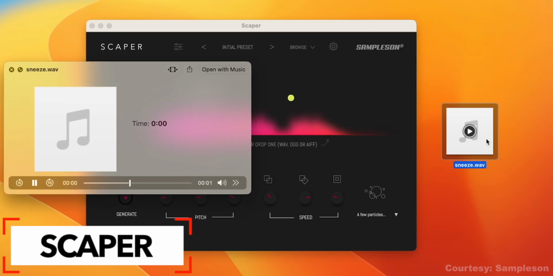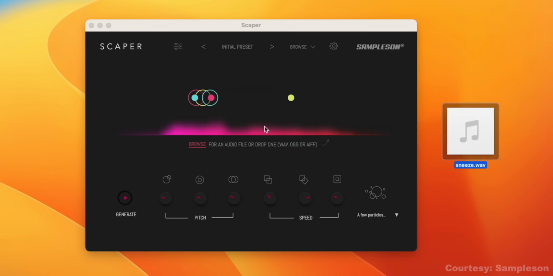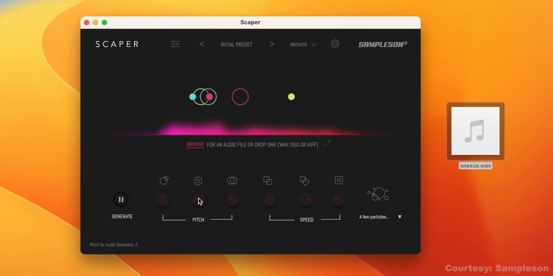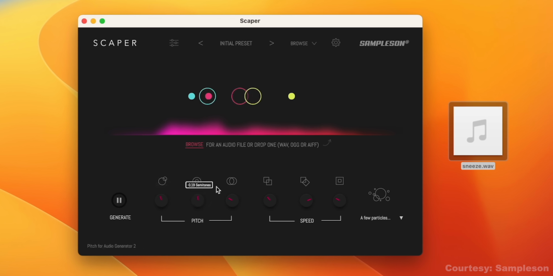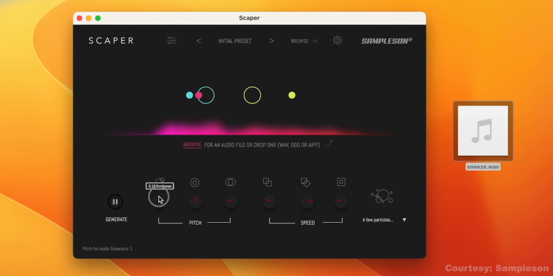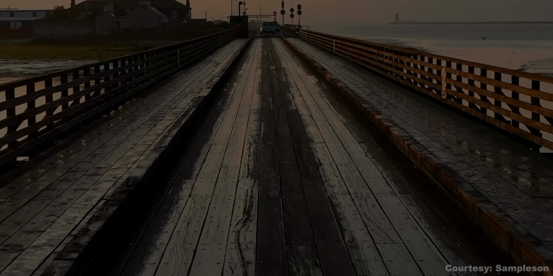Check out this new plugin. They dropped in a sample of someone sneezing, and it created a soundscape from it. If you're into unique cinematic soundscapes, this is Scaper from Sampleson. So yeah, drop in any audio. I find that it does really interesting stuff with vocals, but you can add anything in. And it starts creating soundscapes unique to that original audio.